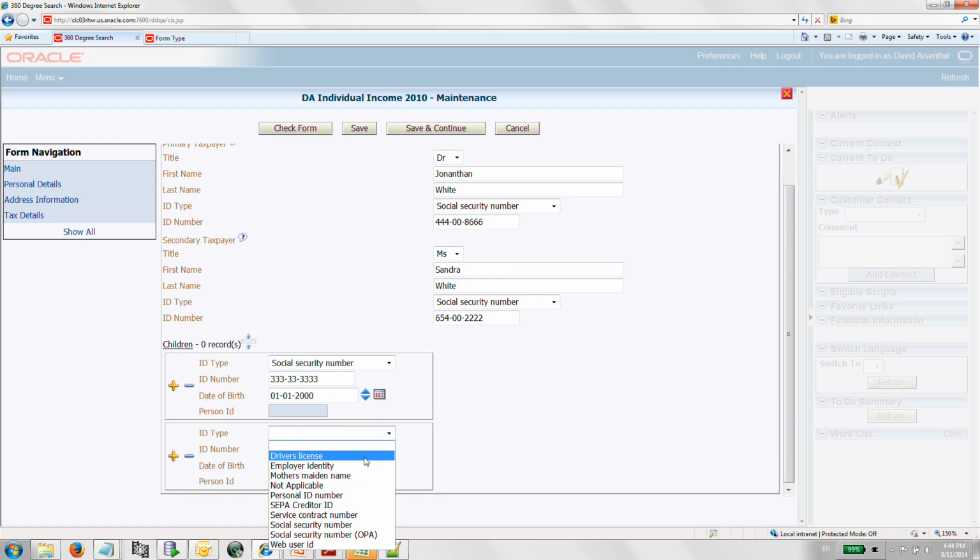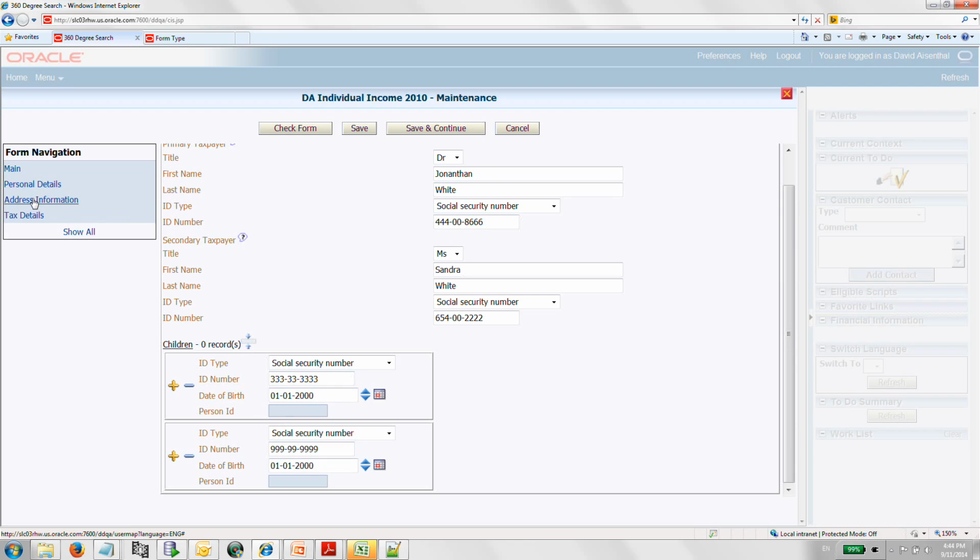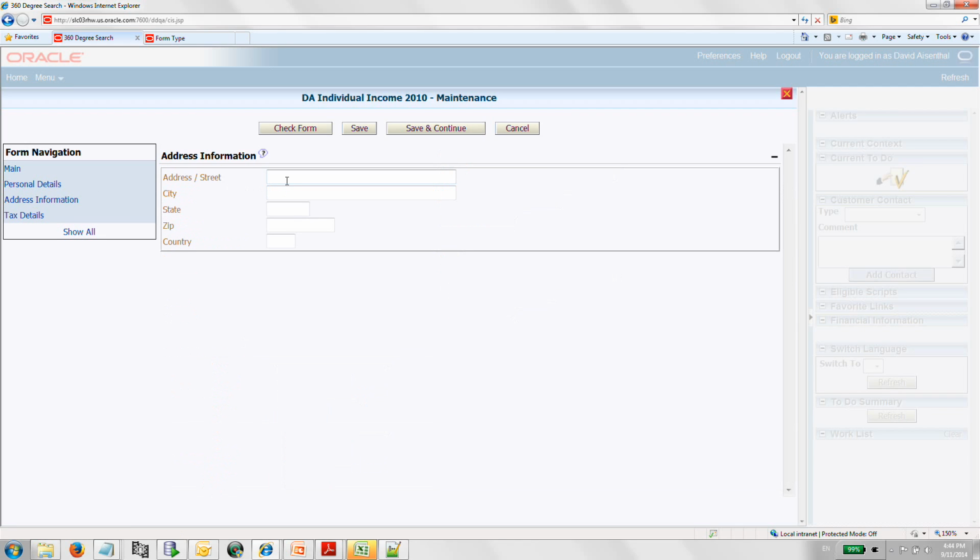And we're going to add another child, so we can see we have multiple records here. Let's say they're twins. What will happen is that when we validate, the person ID will be filled in here if it can retrieve these persons. So that's the personal details. The address information, we're going to add in a fictitious address again.